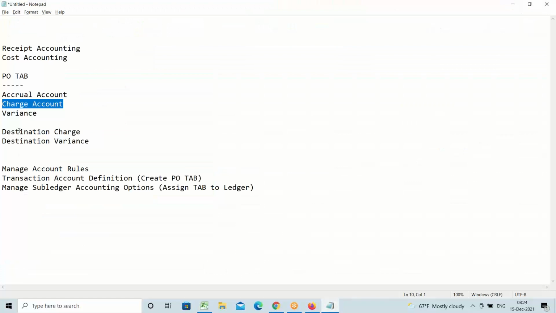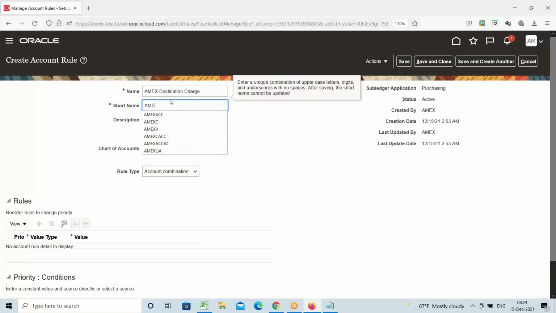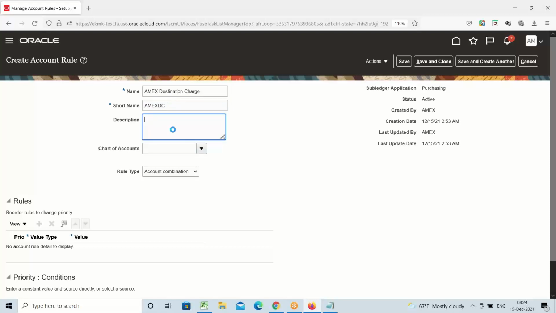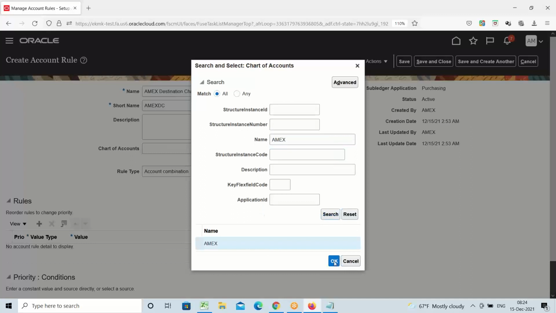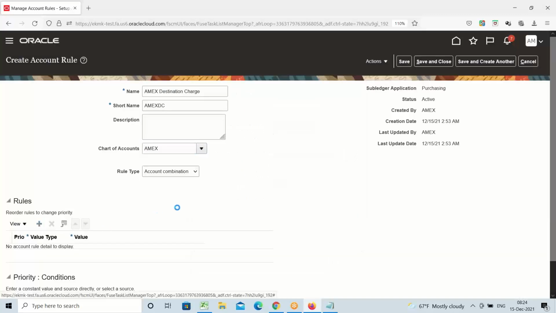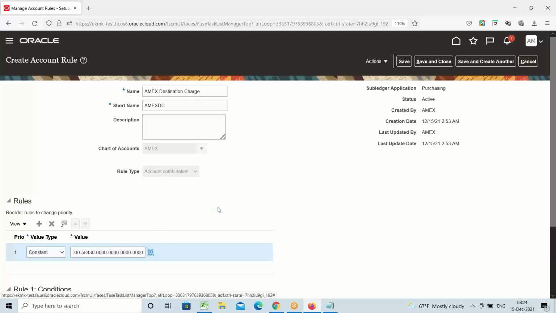The other two accounts are destination charge and destination variance. Amex destination charge account. Amex. Select our chart of accounts. So select and say OK. For destination charge, I'm giving the same account, the charge account code combination. I just copied and pasted here. So create another.